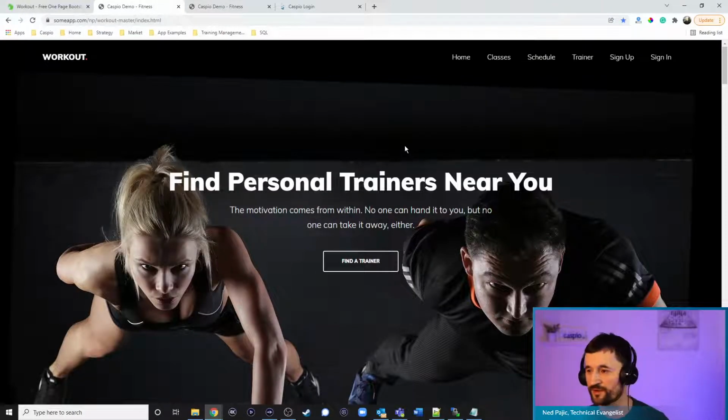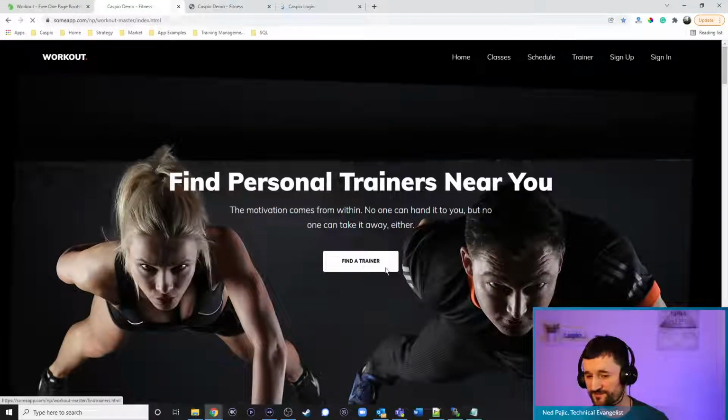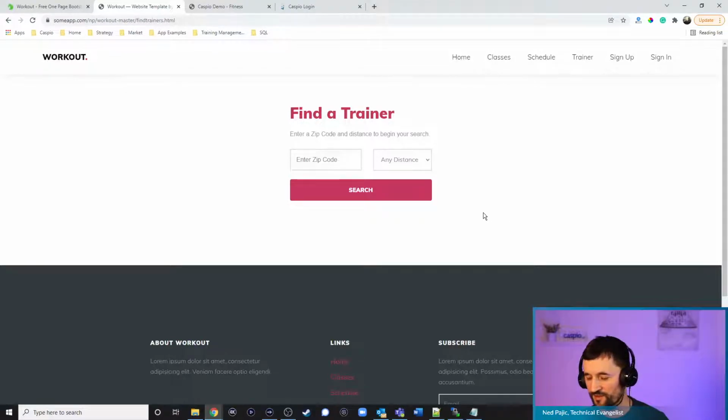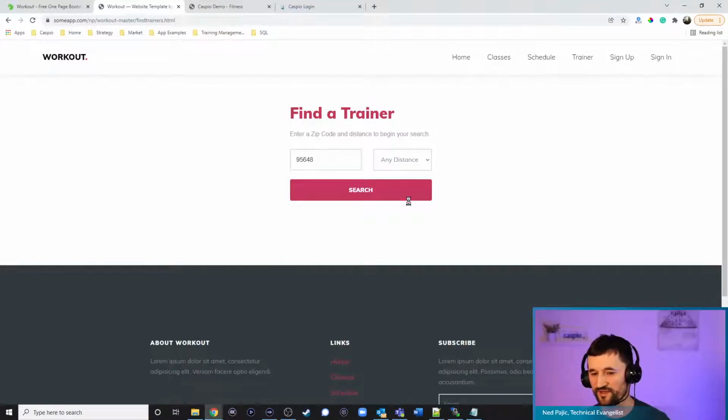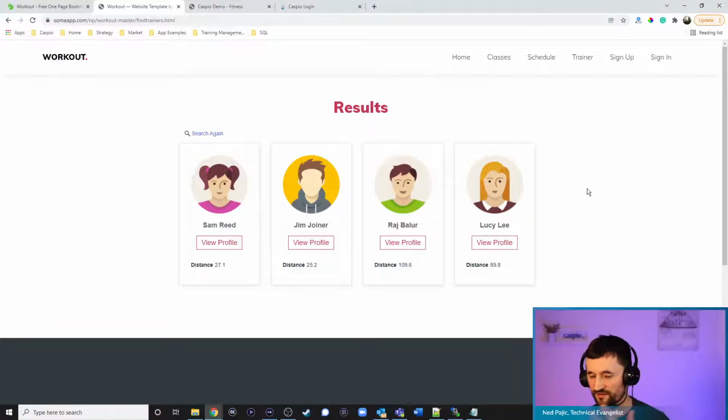So let me give you a quick rundown of this application. Here on the home page, we're able to look for trainers. I'm doing a distance search based on the zip code, using a distance of 5 miles to 100 miles, just a simple radius search. If I type in, let's say, my zip code, choose any distance, and hit search, I'm able to see 4 different trainers. We are also calculating the distance from that zip code.